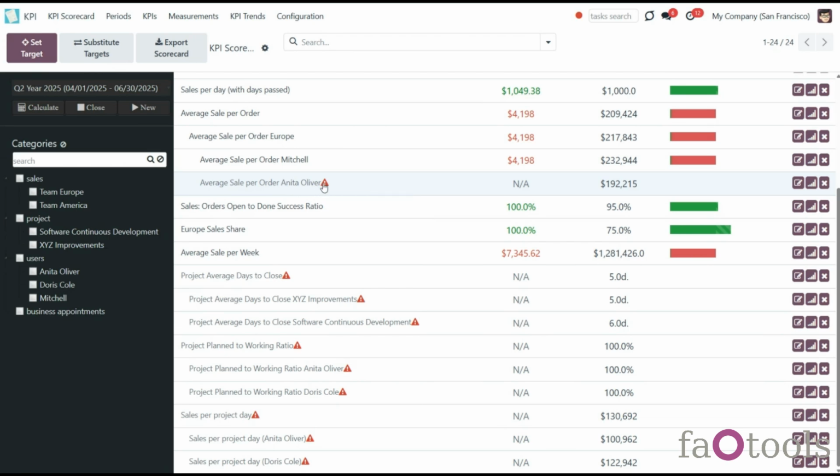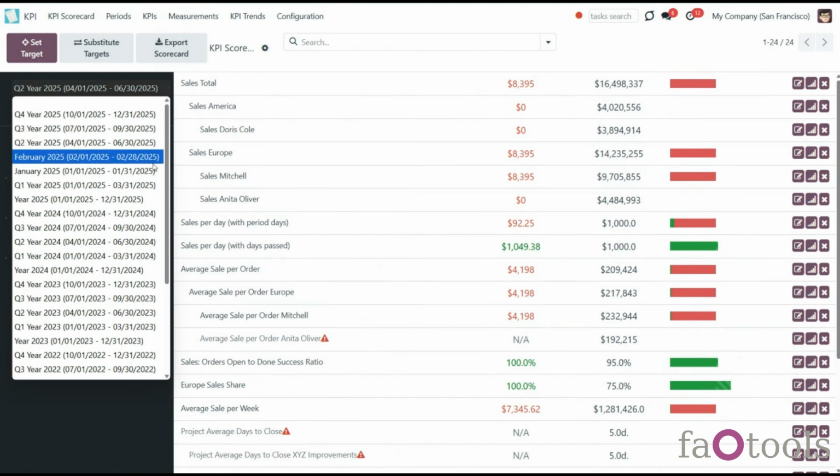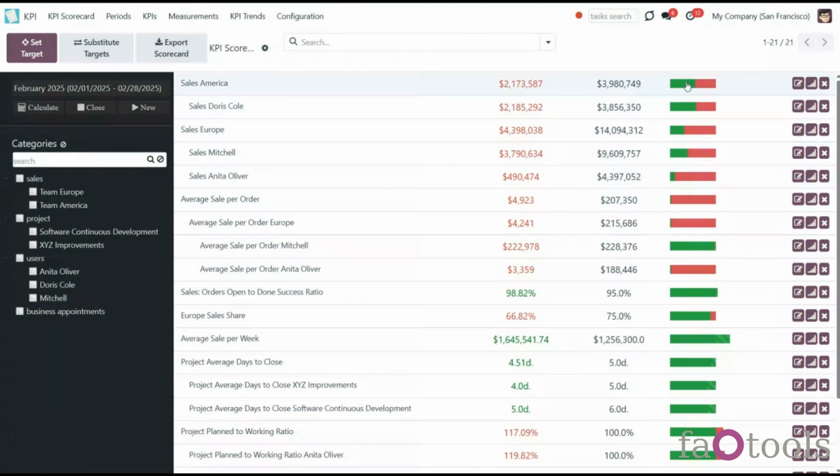Hover over the exclamatory mark to see the error type. The KPI interface displays a progress bar column, which counts % completion for positive goals and positive actual values. It works differently for different success criteria: the more the better, the less the better.